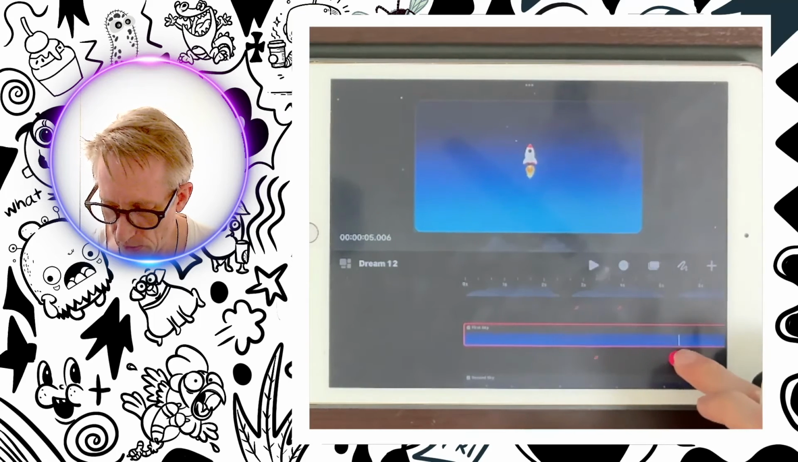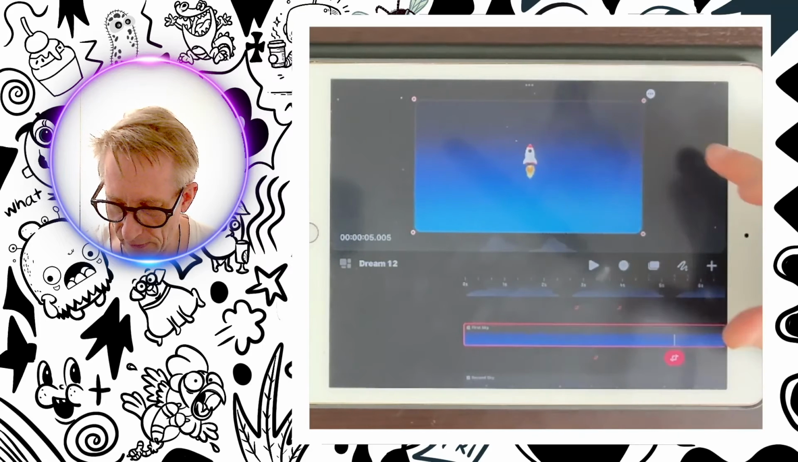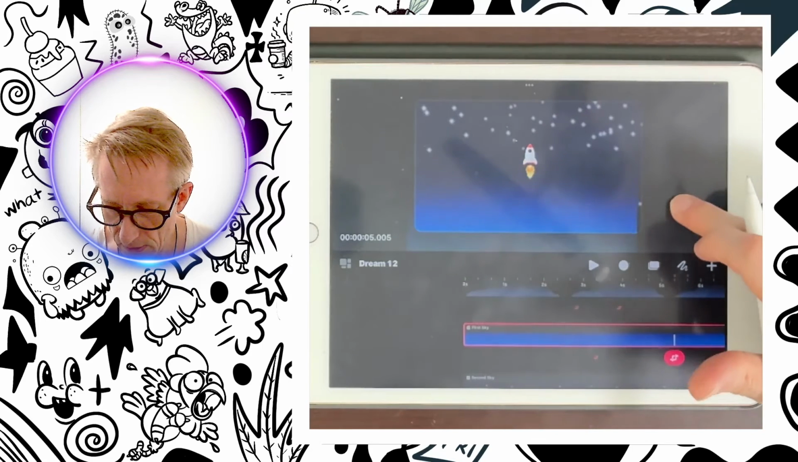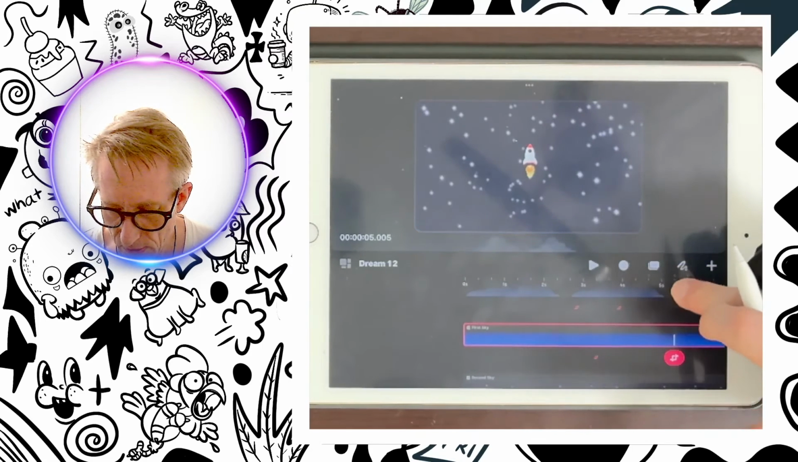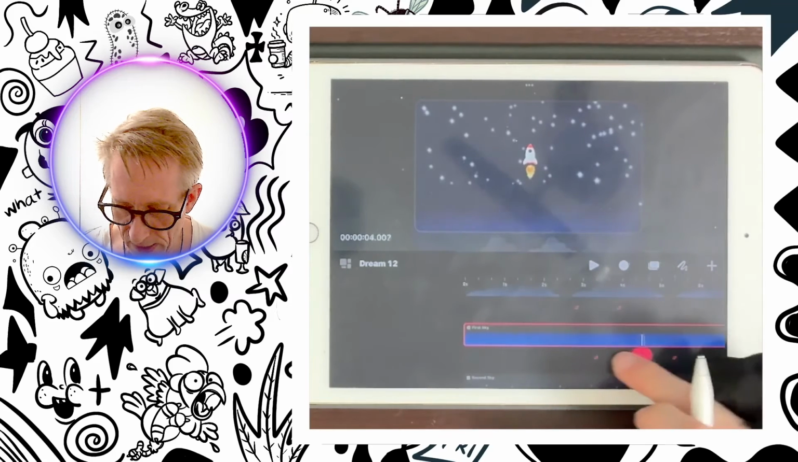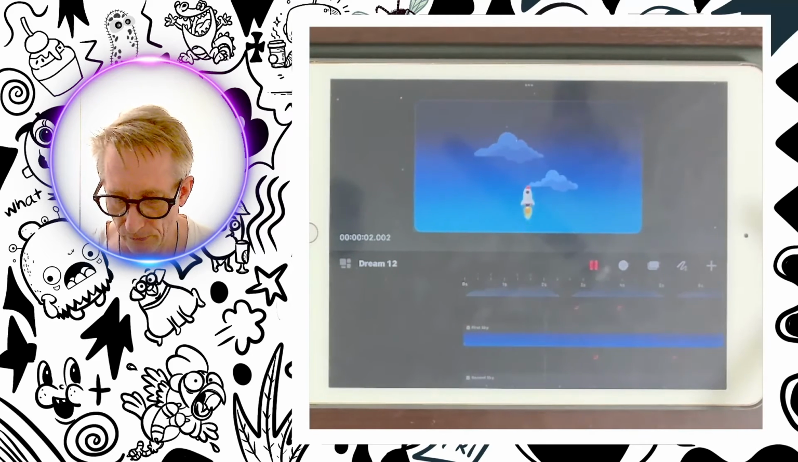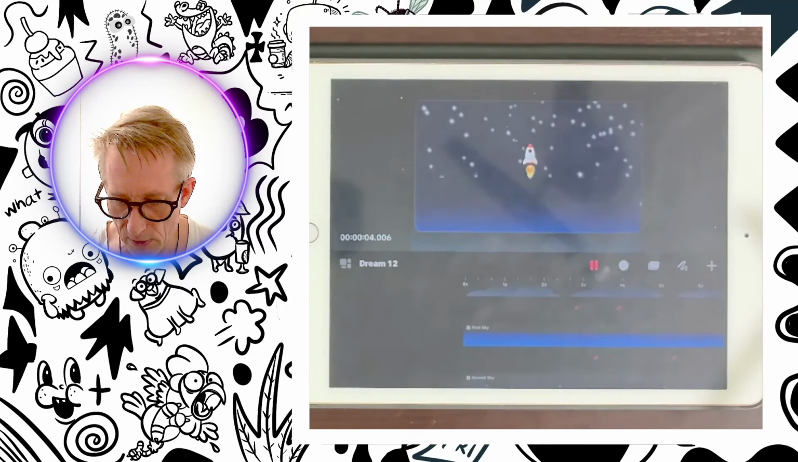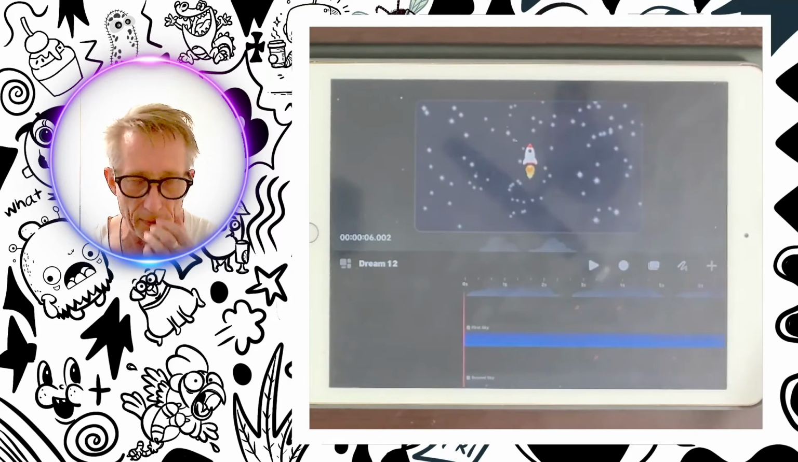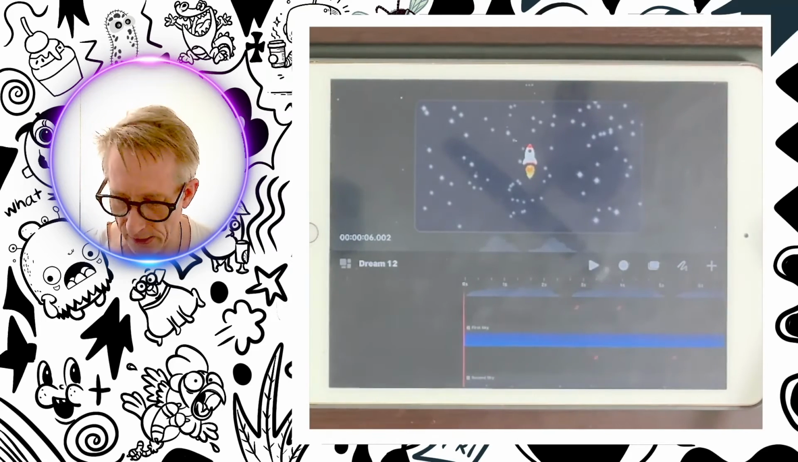And then we're going to come over a little bit and we're going to have that background move out of the way, which makes the stars appear there. So let's see what that looks like. Here we go. Clouds move off. Stars start to appear. So it gives it the effect that the rocket is still moving.